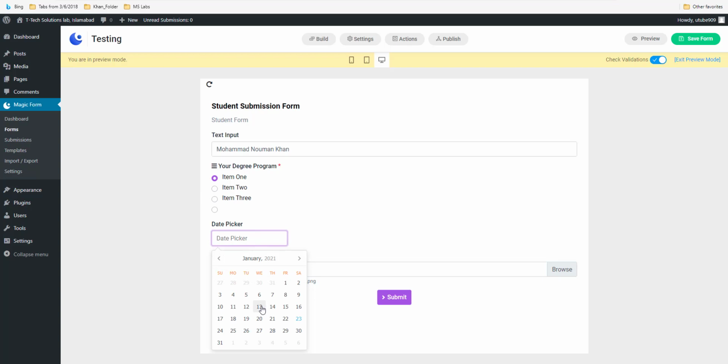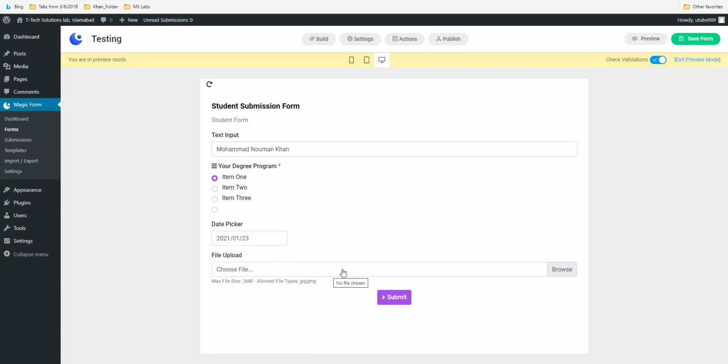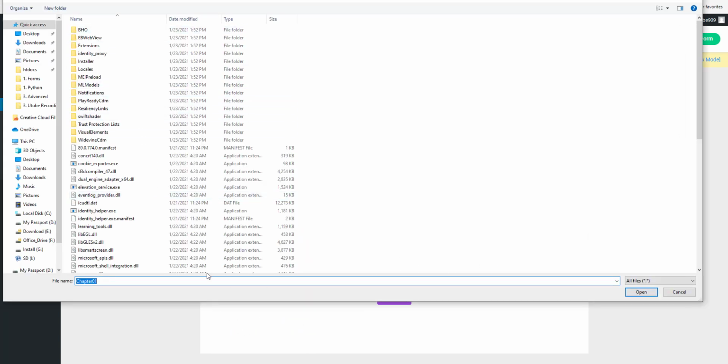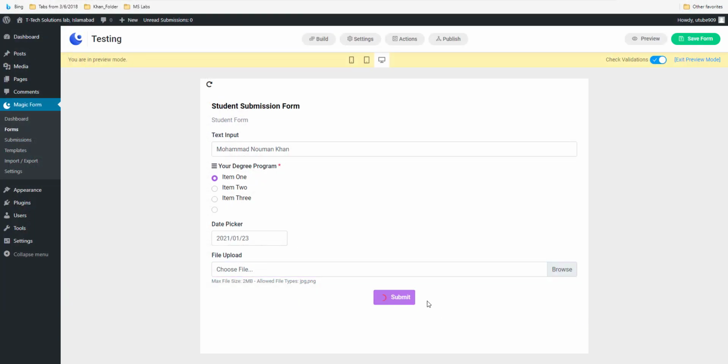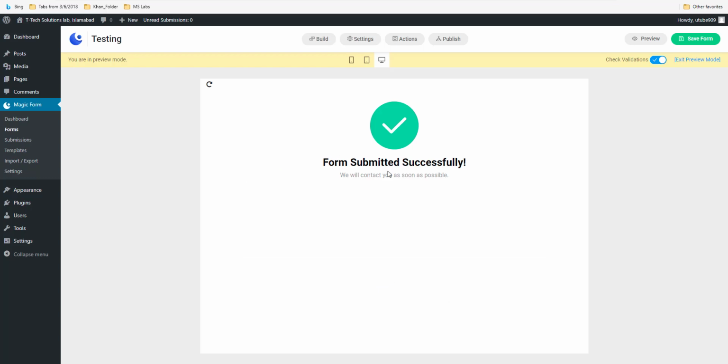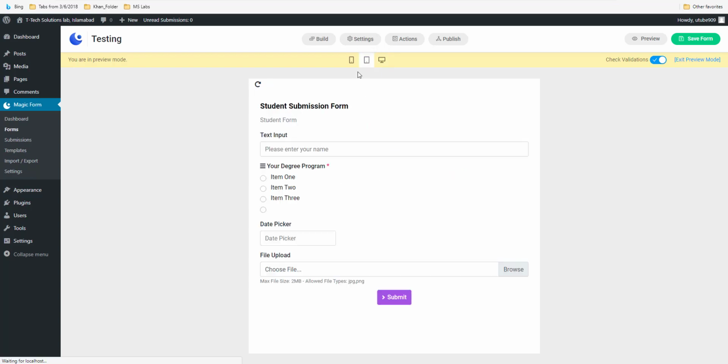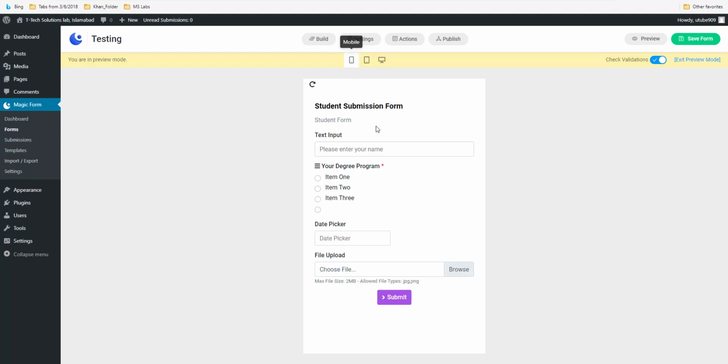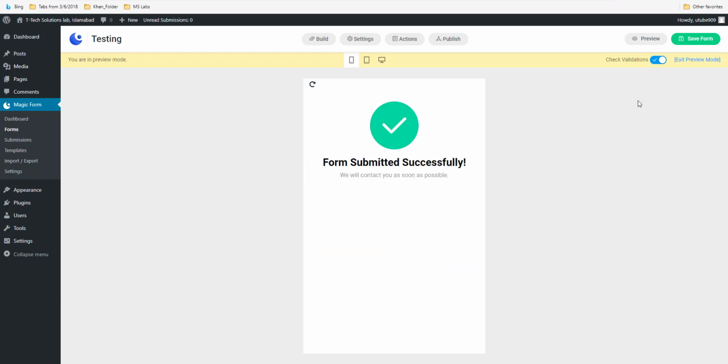Choose radio options. Let's date pick. Today is 23rd, and we can also use any upload option files. Lastly, we will add submit. Hit the submit button and form submitted successfully will be shown. Same will be shown on the tablet, on the mobile as well. Let's pick date, submit.